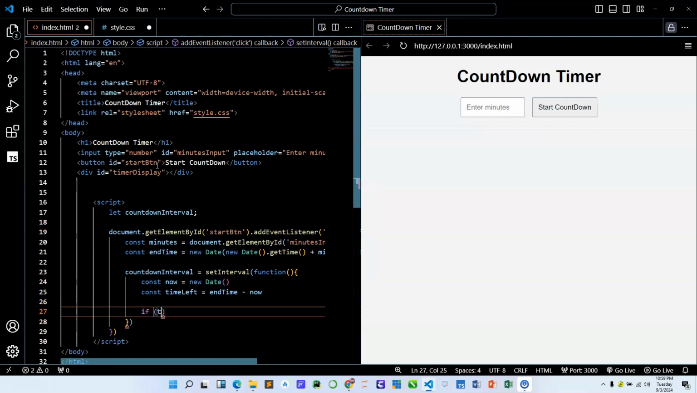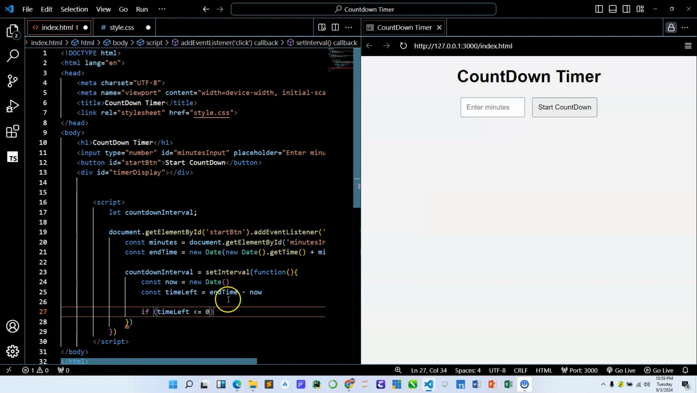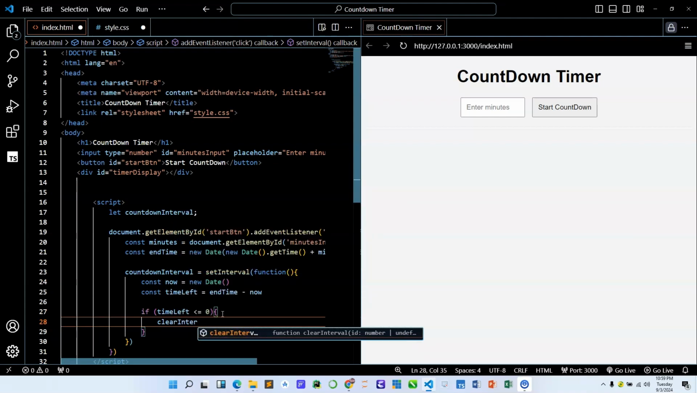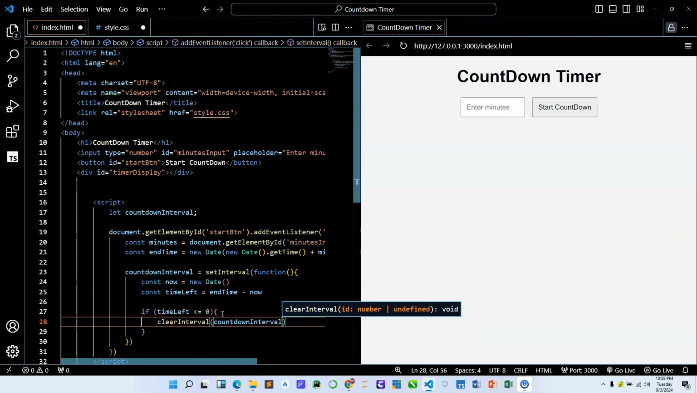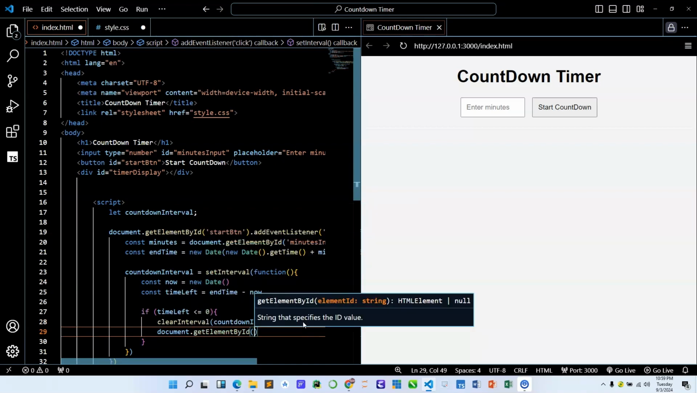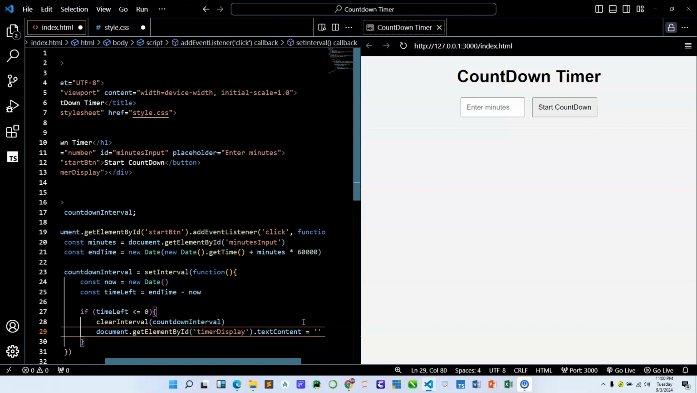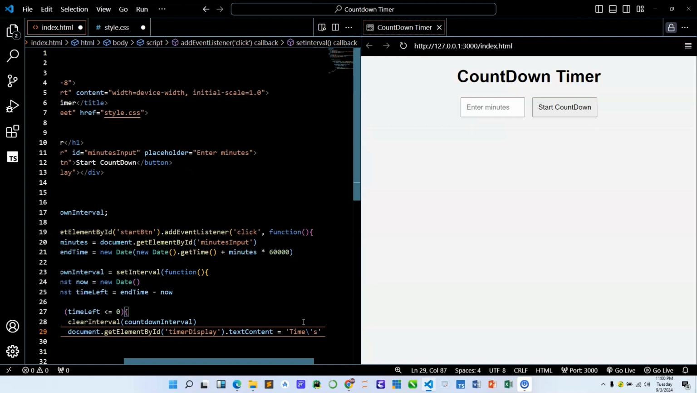So if the time that is left is less than or equal to 0, then we say clear interval countdown interval, and then get document dot get element by ID, which is timer display, and display text content to be times up.